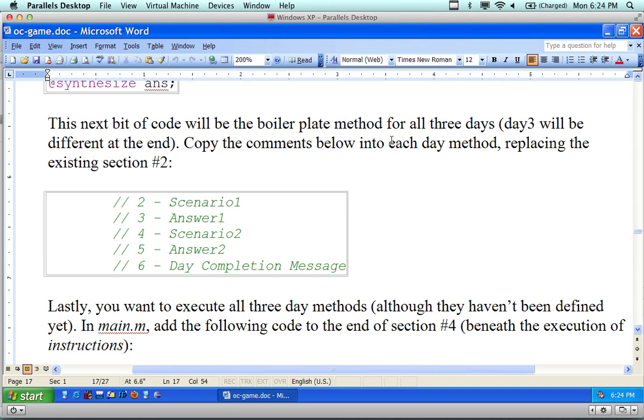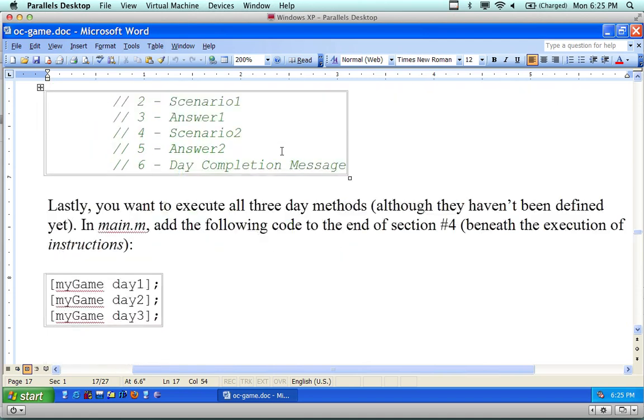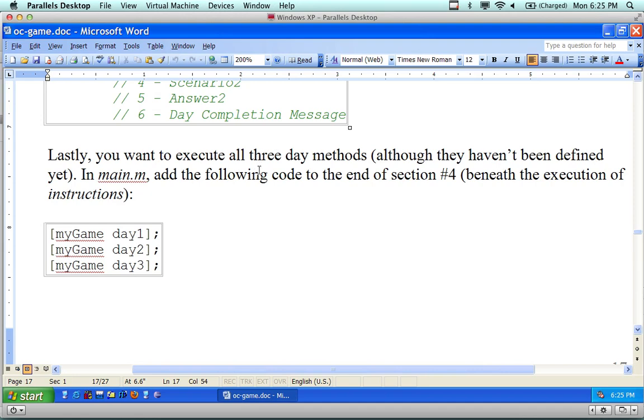What I've done is actually opened up the solution so I don't have to go through at the same pace. I'm going to pick it up a little bit because I want to finish this today. The next bit is we have to put the scenarios in for each one of the days. Day 3 is going to be a little bit different. So we're going to cut the comments below and put them in by replacing section number 2, and section number 3. All the code is given to you here. If you go to the website, you can download the completed one, and you can see how it comes together. Lastly, we're going to want to execute all the 3 day methods.